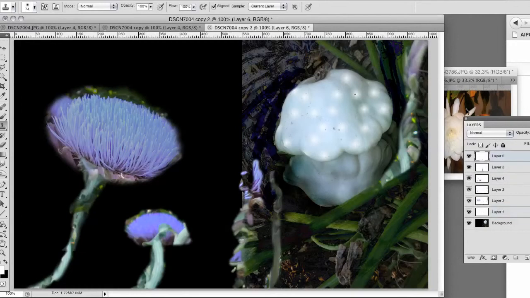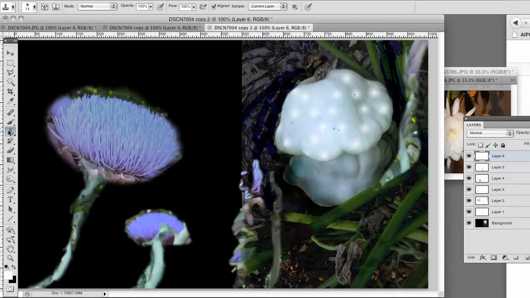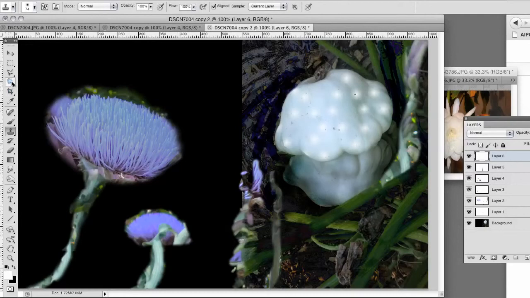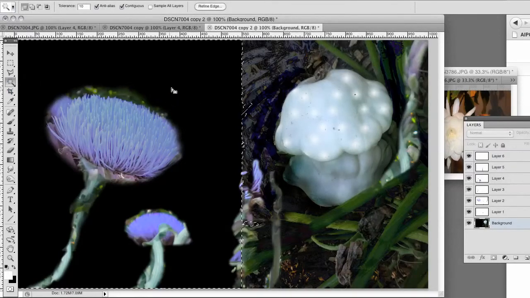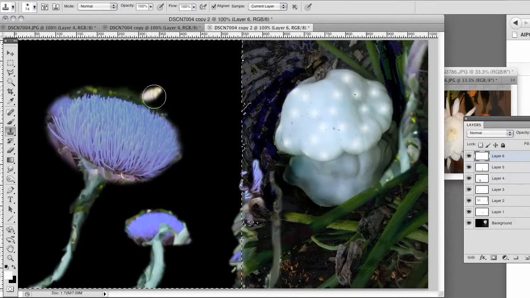Put that layer where you want it, if you want it on the top, for example, and then get your clone tool, select it, go over, option click, and you can start cloning in. Now here I have a perfect opportunity. If I go to my background layer and I select that black, that is going to be a perfect opportunity for me to go up here and option click on that. And now I can go in, and it should just be going into the black there.